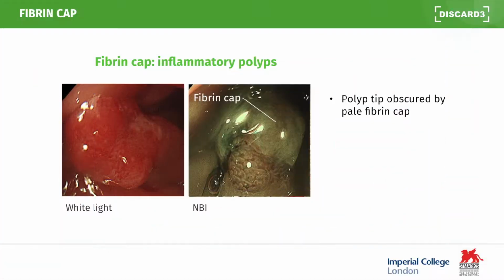But what can we do to double check that something might not be an adenoma when it is in fact an inflammatory polyp? So in this case, the fibrin cap can be a useful marker to help distinguish an inflammatory polyp from an adenoma, and it's very easy to diagnose and could help to avoid type C error. And the vast majority of inflammatory polyps will have a fibrin cap.